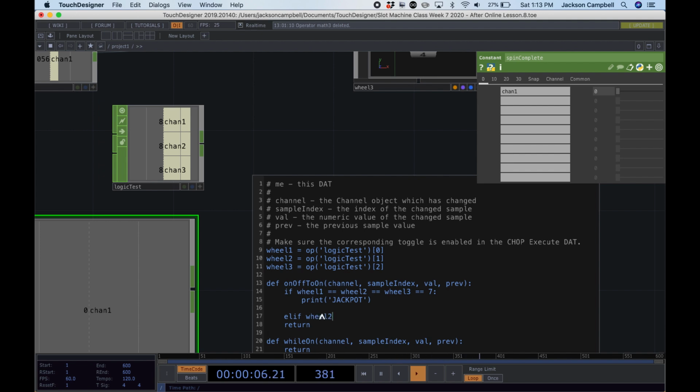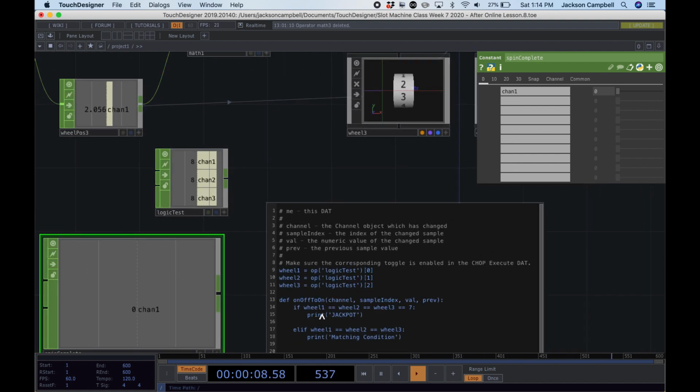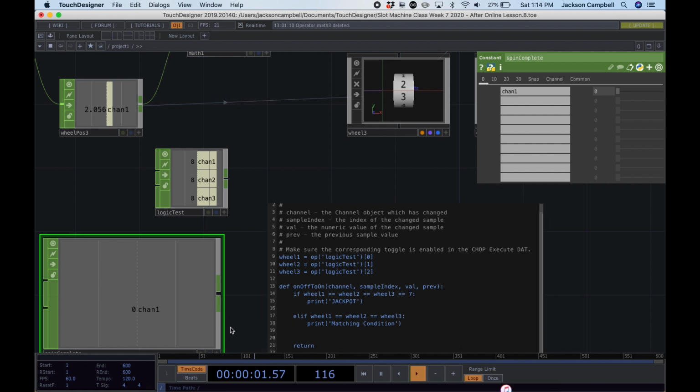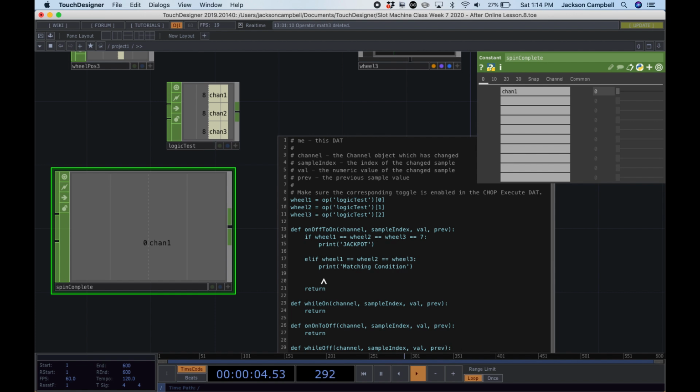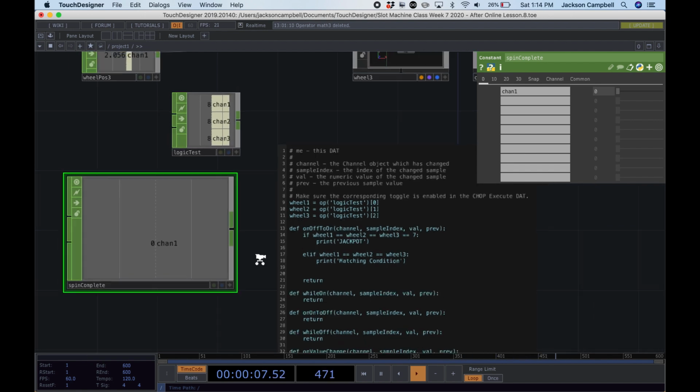Wheel 1 equals wheel 2 equals wheel 3 colon, print matching condition. Whoops, forgot my close parenthesis. There we go. Okay. Now we're going to add our next condition with another elif.